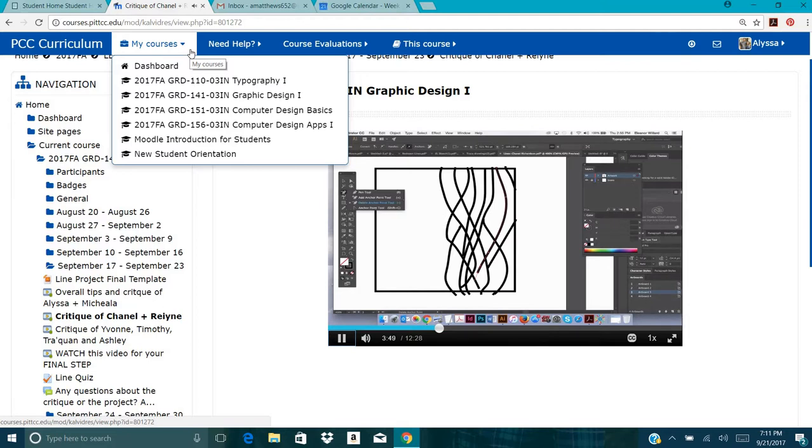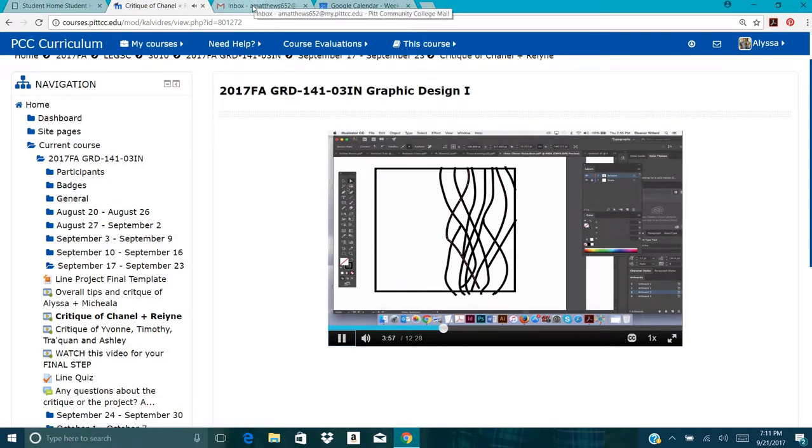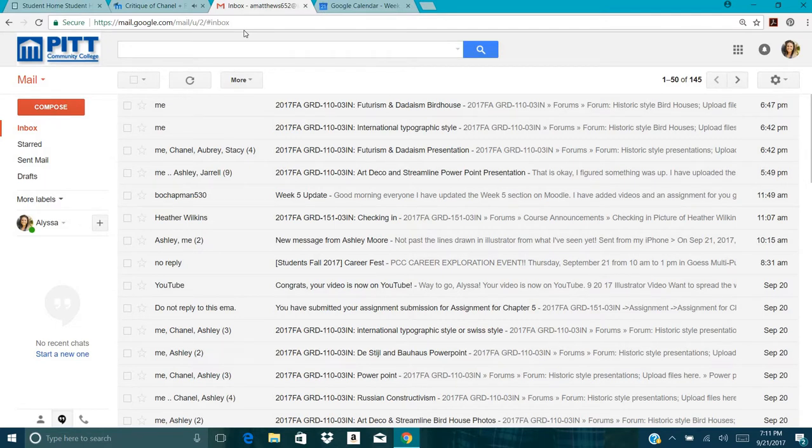Okay, and then you can pick back up with the pen tool where you left off and then go. Same thing with this. I can pick back up where that pen tool is and go back here.